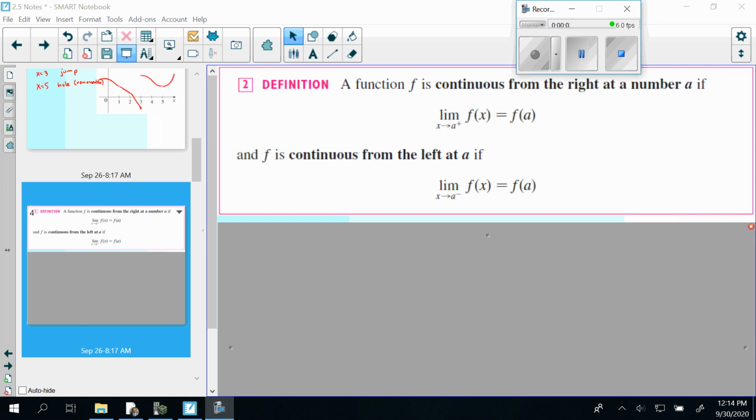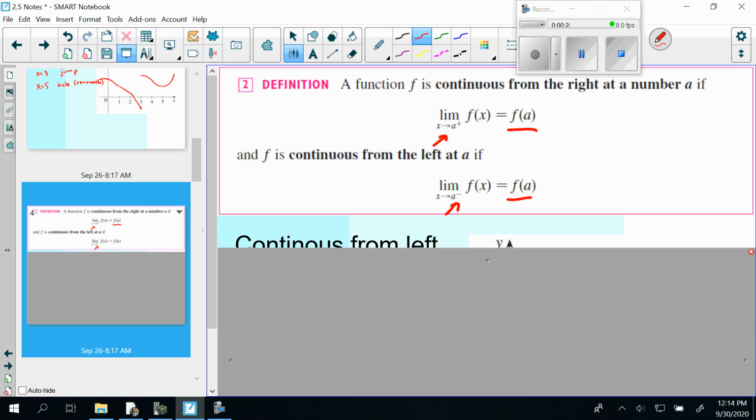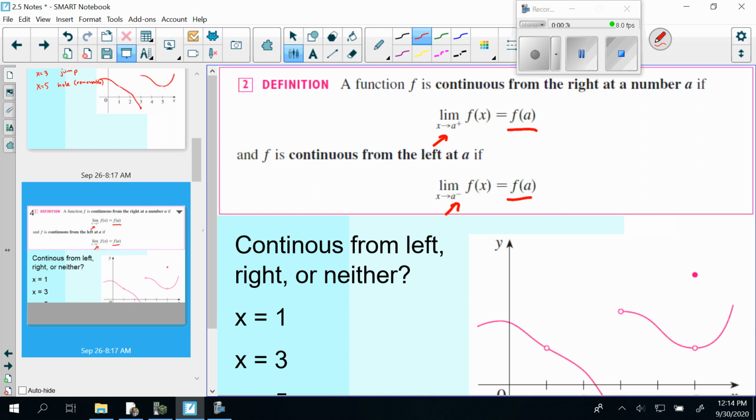A function is continuous from the right at a number a if the limit as you approach that value a from the right of the function equals the function's value at a. Similarly, a function is continuous from the left if the limit as you approach from the left of the function equals the function's value. Let's take a look at an example here.